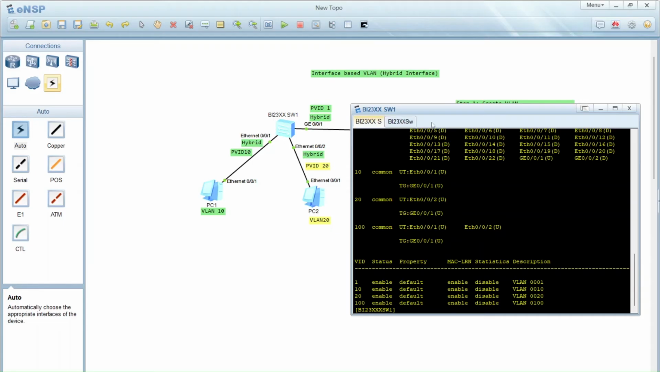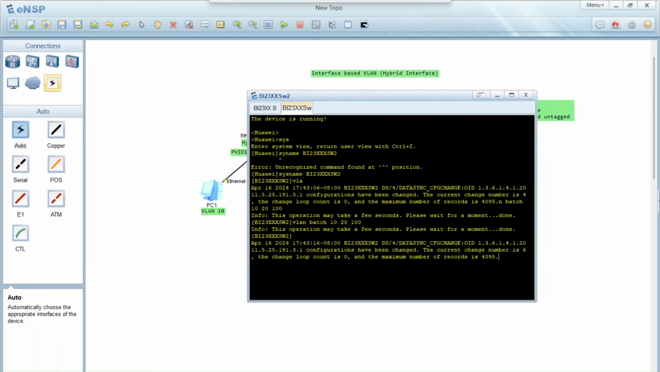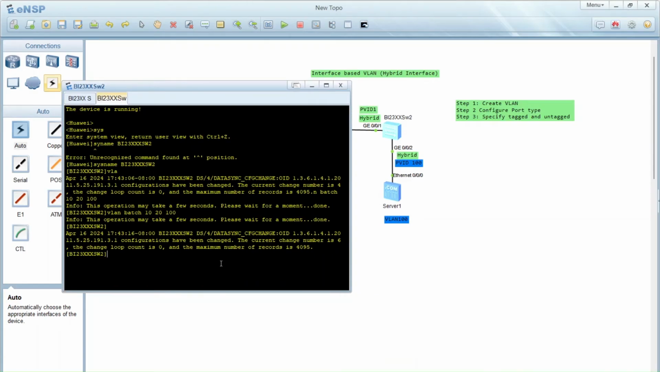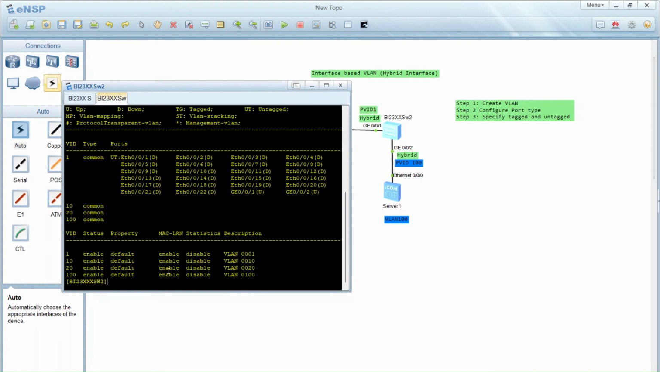Okay, so now you can move to your switch 2. Your switch 2 has only one interface that connects to the server. The first thing, we already created the VLAN. If you're not sure whether you created it, you can go into display VLAN. Here you already created 3 VLANs, but you still haven't added the ports to the VLAN.